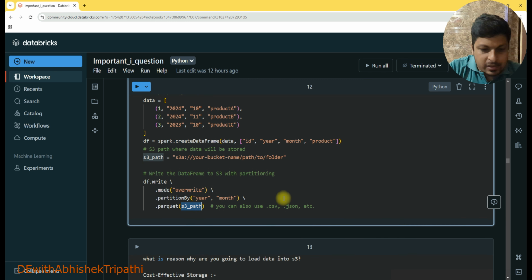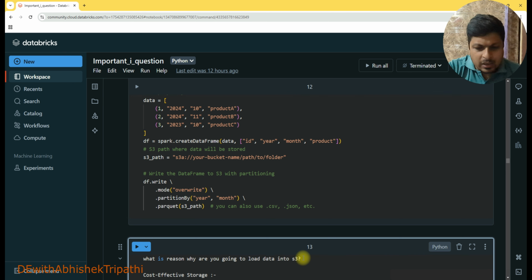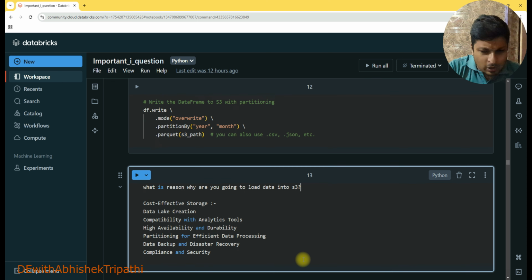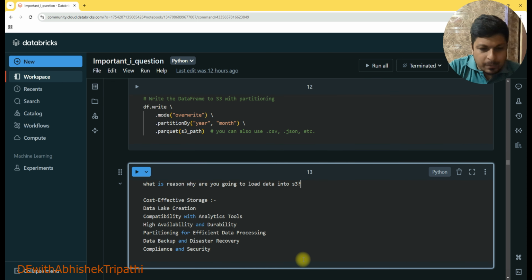Another question he asked, the third question: what is the reason you are loading data into S3 instead of local or any other client? So I answered simply, not going deeply.